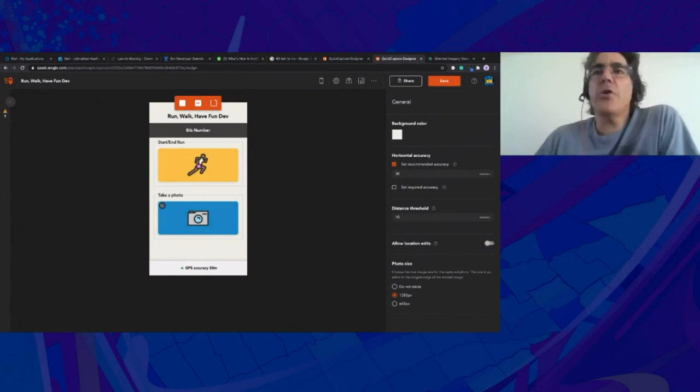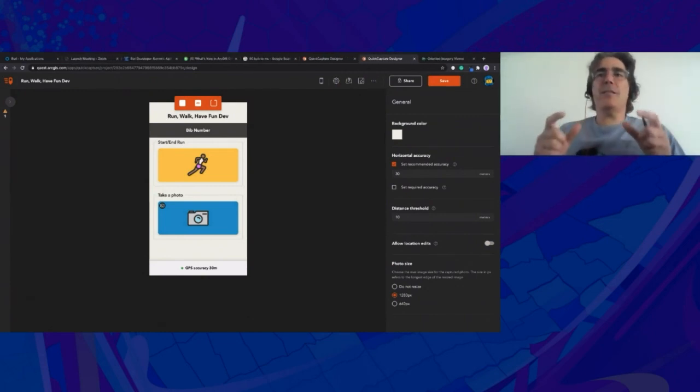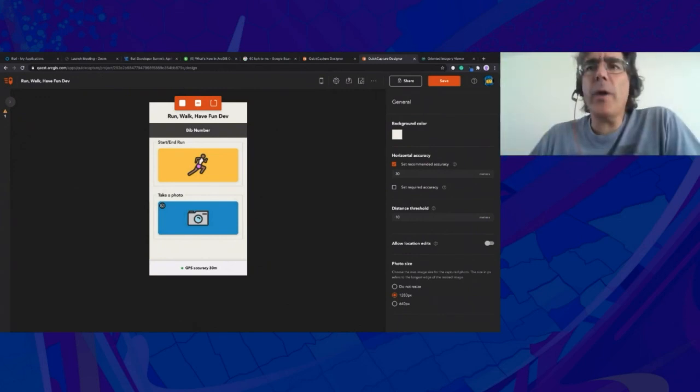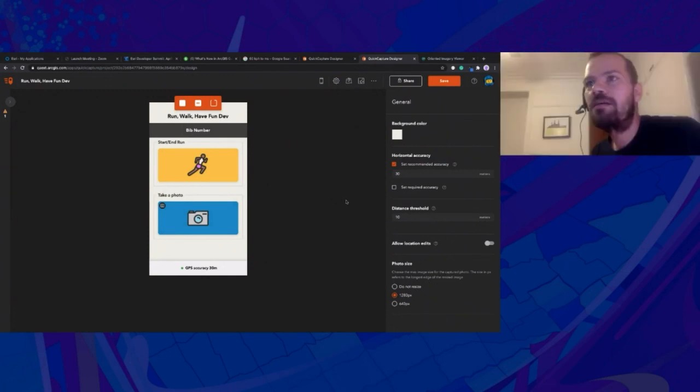Yeah. I can also see here the distance threshold that we were talking about before, right? That's where you configure the minimum distance that must exist between two vertices, the distance threshold. What is this set required accuracy option? Okay, so the default for a project here is 30 meters recommended, which means that you see an accuracy warning if that threshold's not met.